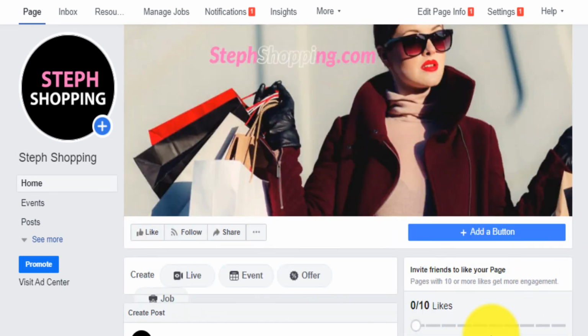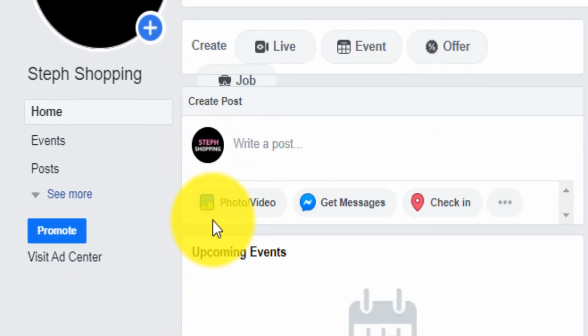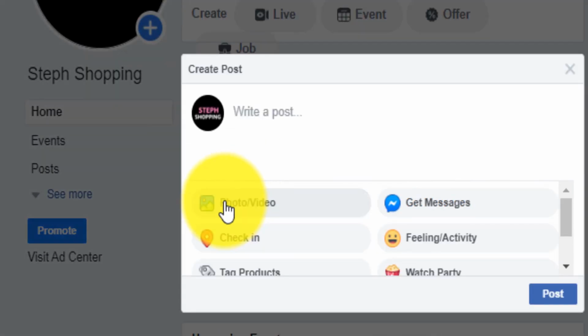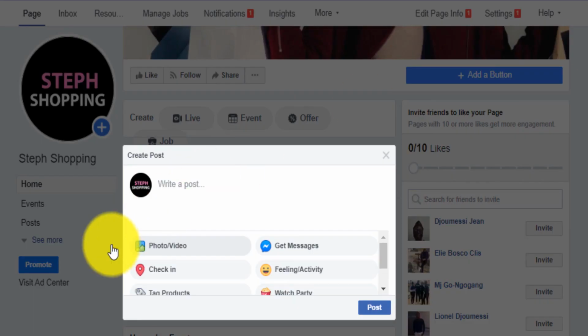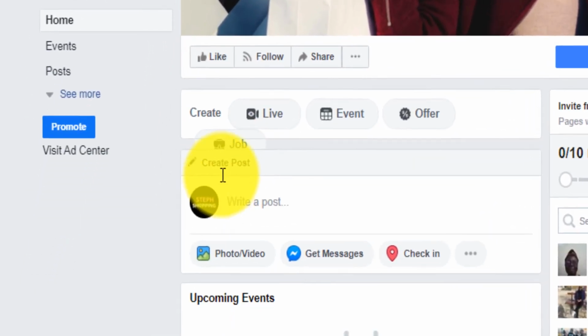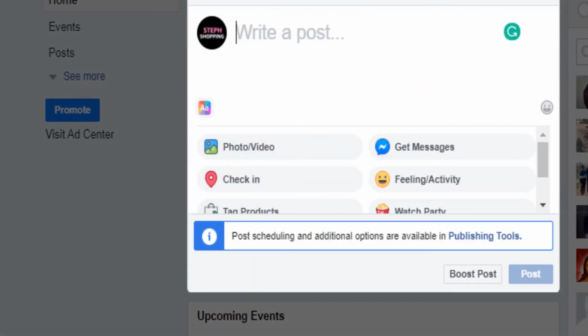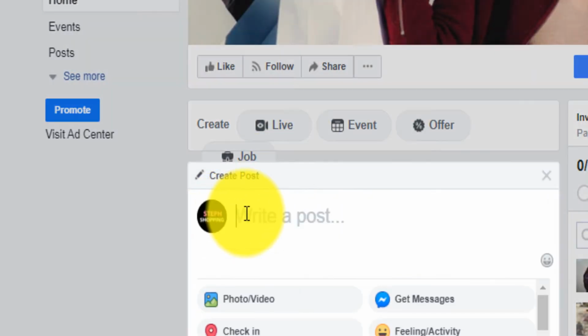Now you start inviting your friends to like your page. You start posting. You come here on photo. This is where you come. So for example, you come here on photo. This is where you write your new post. You type here and write the post, your new post.